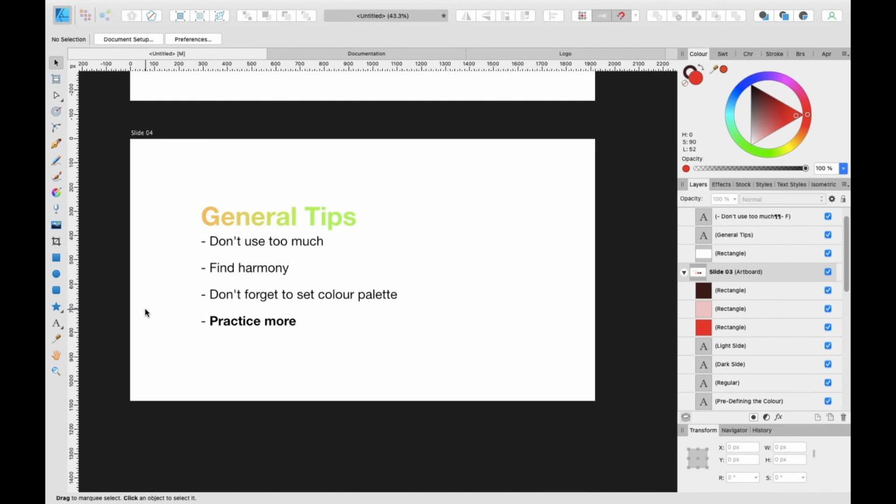rather than how to set a color in Affinity Designer. But I hope you enjoy the video.